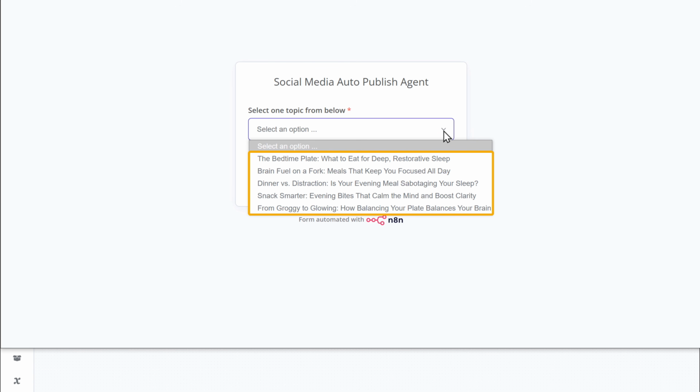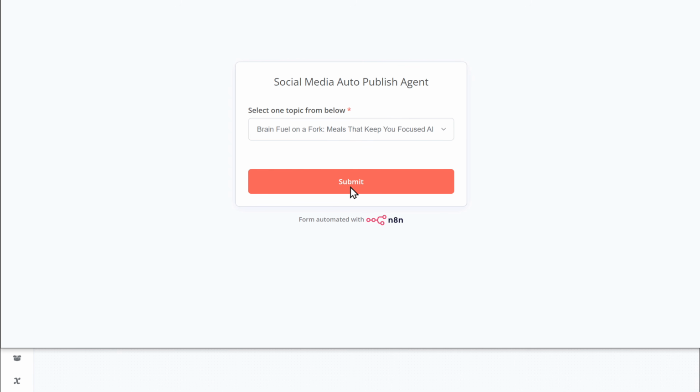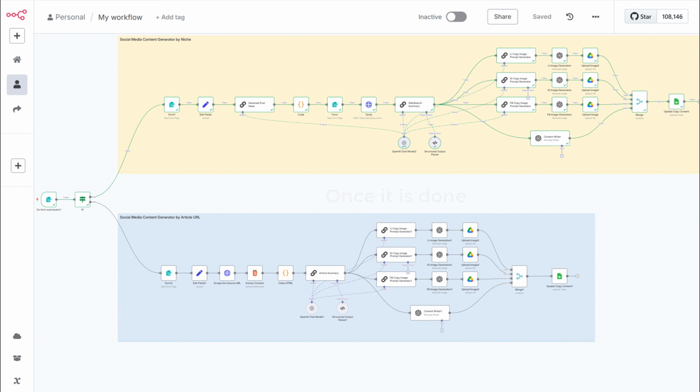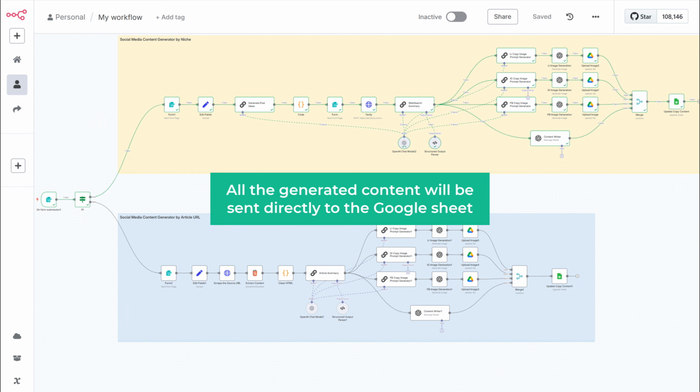And as you can see, the workflow gives us the topics to generate the social media post. Choose the topic you like. I'll choose this one and click Submit again. As you can see, the automation has started to run and the social media post is getting generated. Once it is done, all the generated content will be sent directly to the Google Sheet.